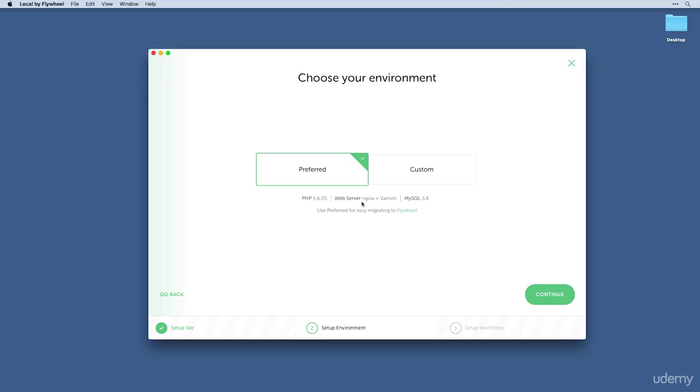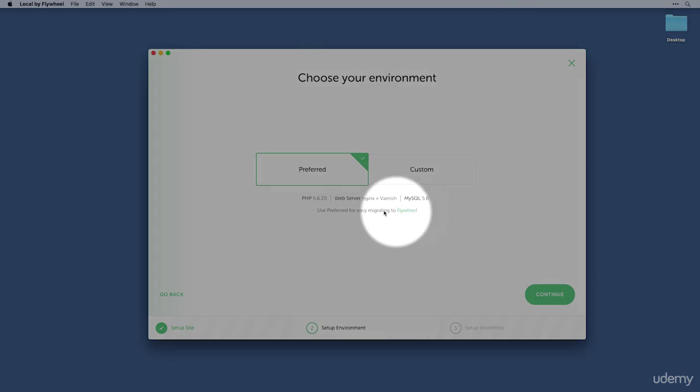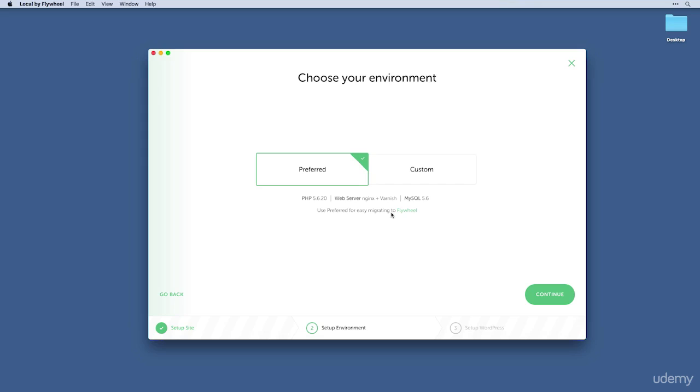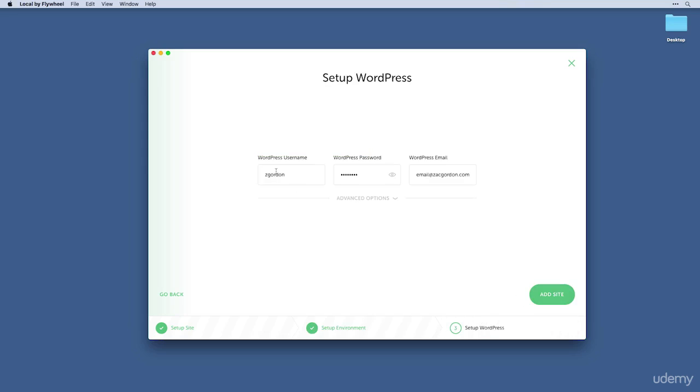I usually just go with preferred, which is a current version of PHP. It's got the Nginx and Varnish and MySQL. So also, if you're hosting with Flywheel, they say, hey, use this if you're going to migrate to us, because this is a similar setup to what we have. Then on the next screen, we could see here, you're going to enter in your username, password, and an email. If you want to make this a multi-site, you can. We're not going to at this point, but that allows you to create a network of WordPress sites that are interconnected. So we have all this set up. Let's go ahead and add our site.